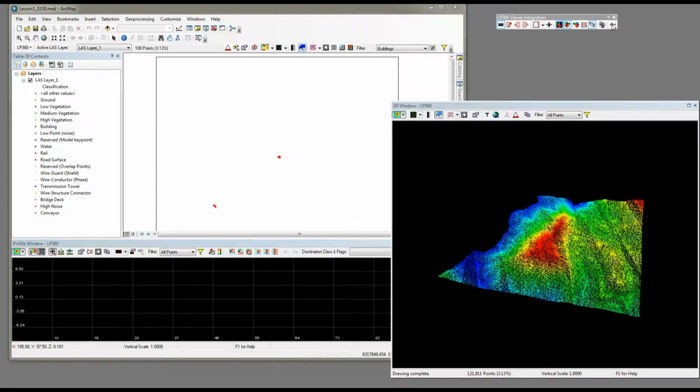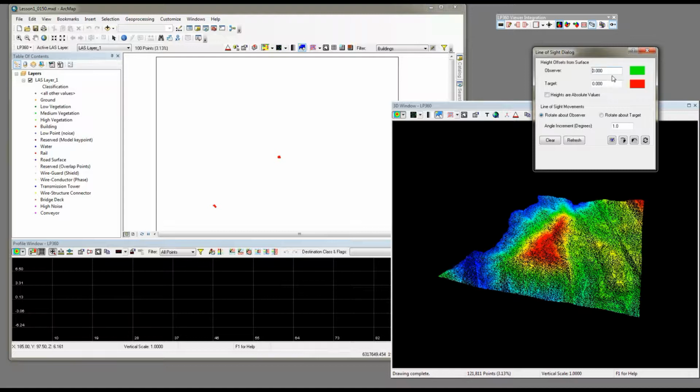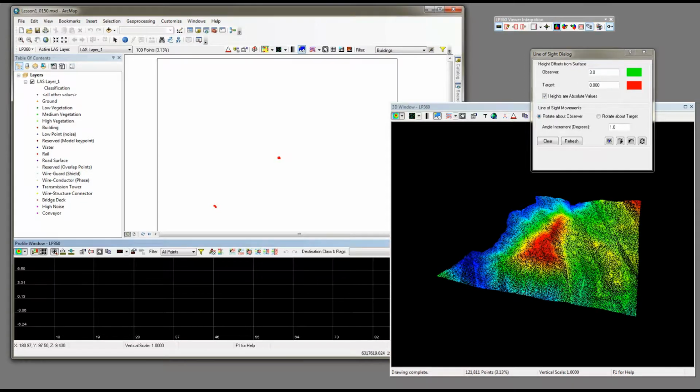Next, I'm going to select the line of sight tool from the Viewer Integration toolbar. The dialog box comes up. And notice that I have the ability to offset height from the actual LiDAR surface. So in many cases, the line of sight analysis might involve something that's potentially elevated above the surface, either a person of a certain height standing looking out over the scene, or a tower that might be built, or what have you. So you have the ability to add offsets.